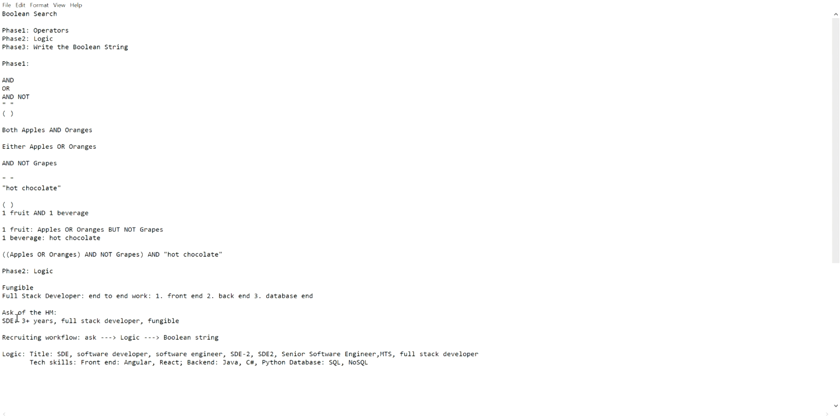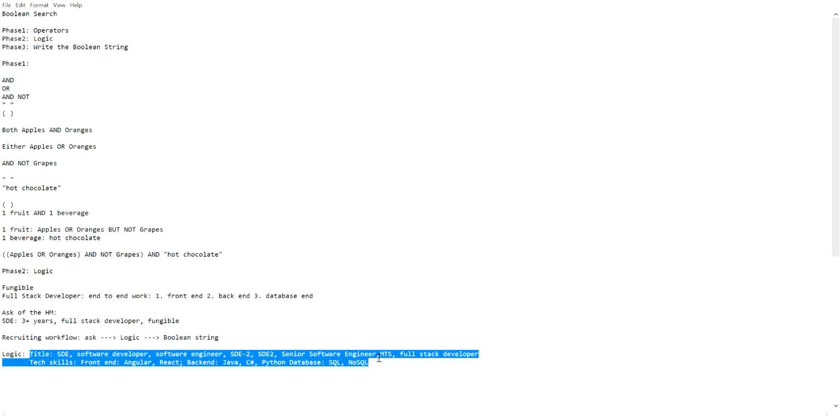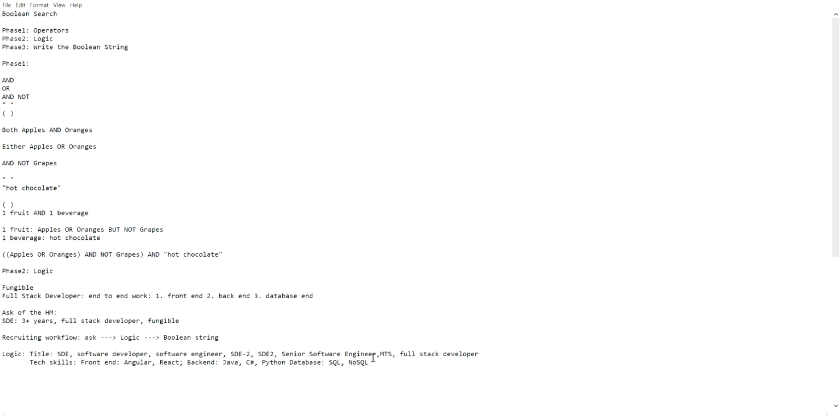So right now we are pretty much working on need to haves, like the title and the tech skills. But obviously when you have a choice, because the candidate is fungible, it can be this or this, it can be Java or C Sharp or Python, it can be SQL or NoSQL, right? So that's pretty much it on logic. We have converted the ask of the hiring manager into the logic, and this is pretty much what we would be incorporating in the Boolean string.